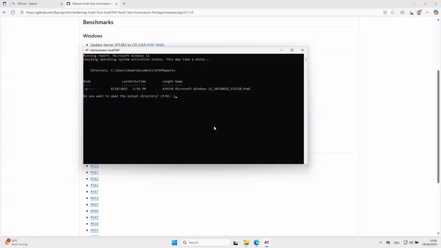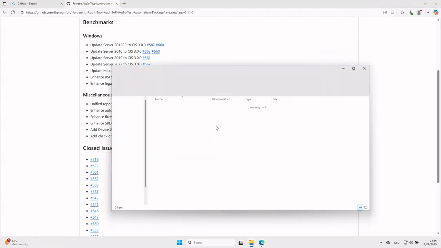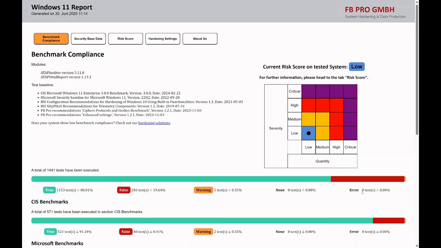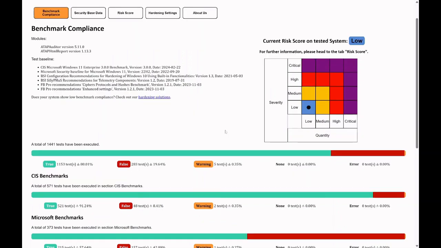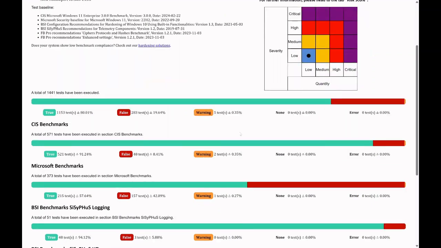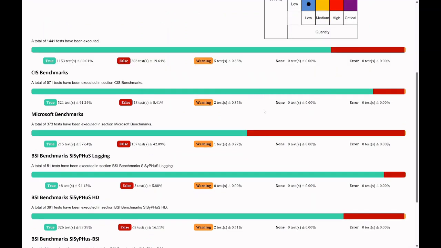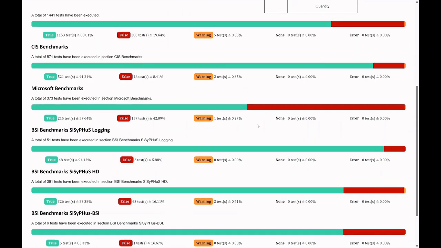Once you have performed a hardening check, you will receive a report in HTML format. The report is divided into several pages. The first page contains an overview of benchmark compliance. This shows how many of the tested security settings are met based on various standards. These include, for example, the CIS benchmarks and the Microsoft Security Baselines.